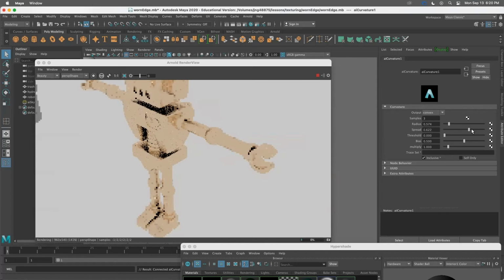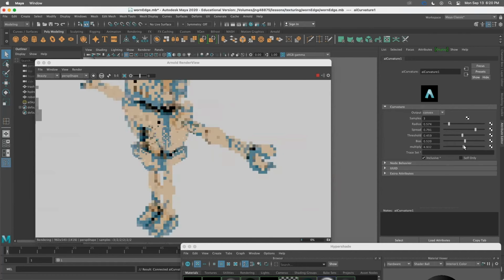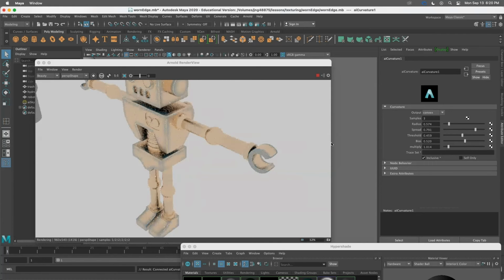And the spread. So you have to adjust this. You have to toy with all these options, like a threshold. But you might wonder, you kind of change your mind. I like this in copper color, but what if you don't like this copper color?